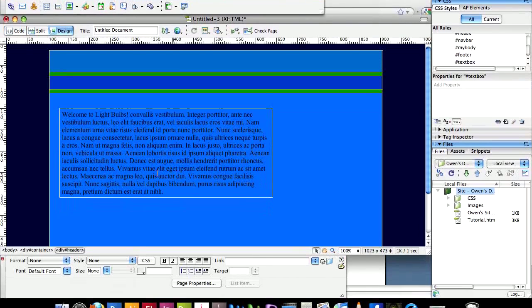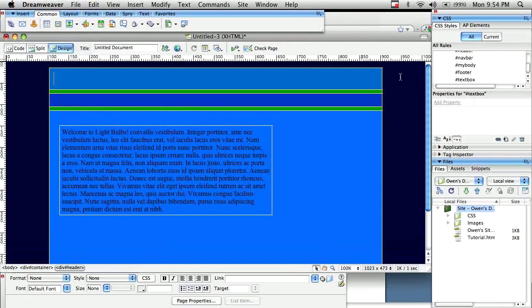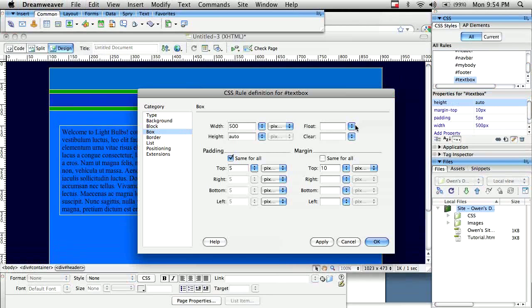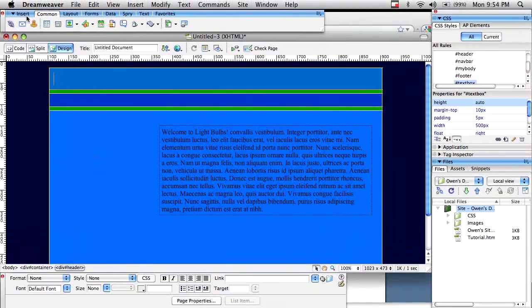There we go, there's our text, but we want our text to align to the right. So now we'll just go to our text box, go to box, and we'll go float. So we'll float to the right. Okay, there we go, piece of cake.